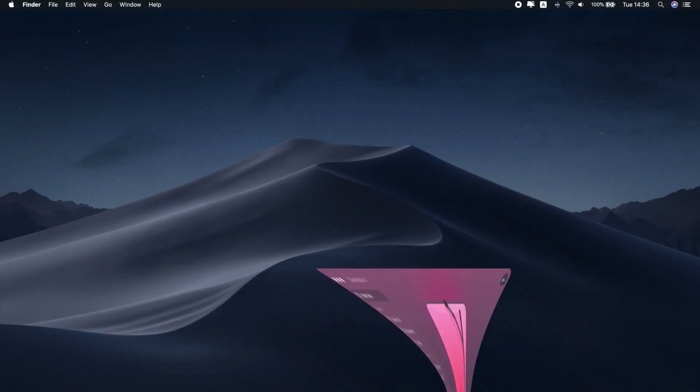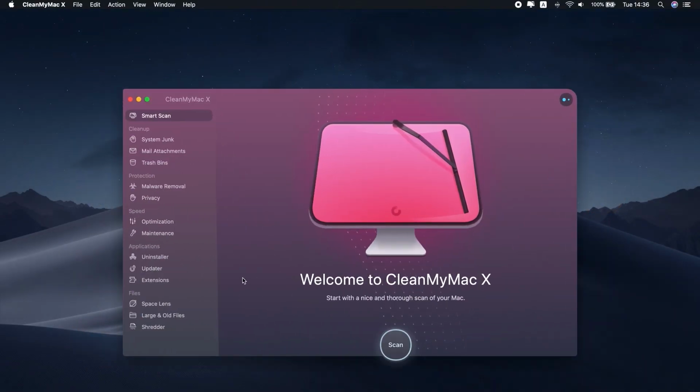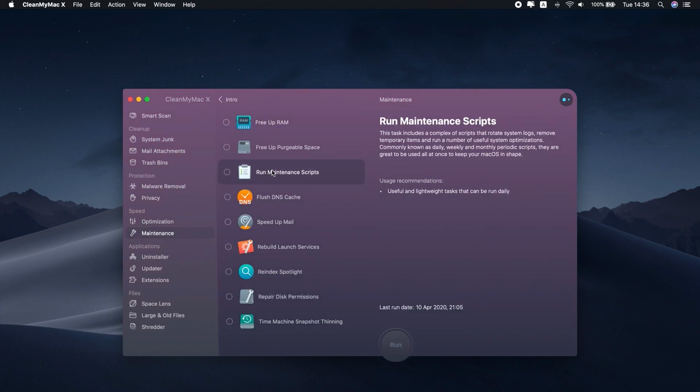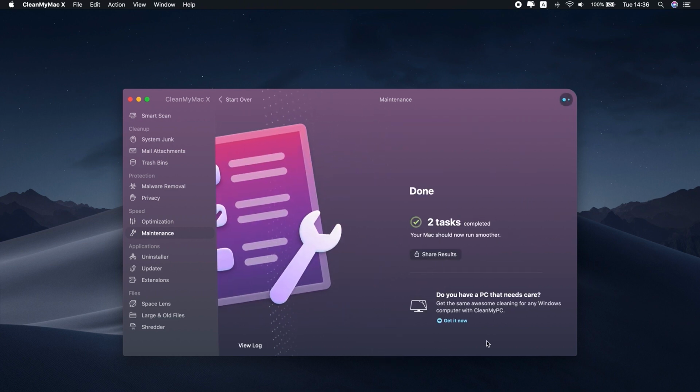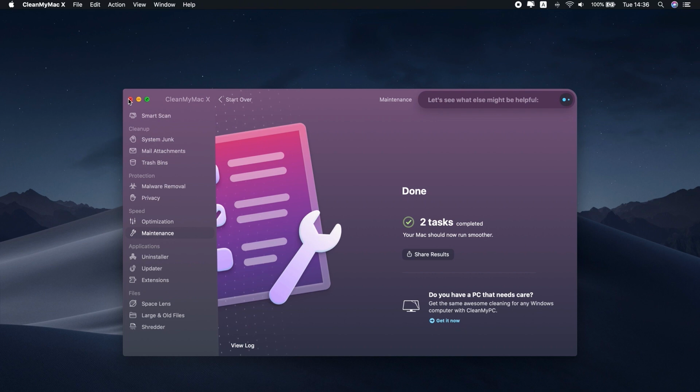Once you install and launch the app, go to the Maintenance tab. Check the boxes next to the Run Maintenance Scripts and Repair Disk Permissions. Then click Run to make your Mac work smoother. Well done. Let's move forward.